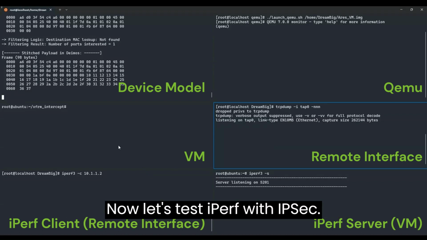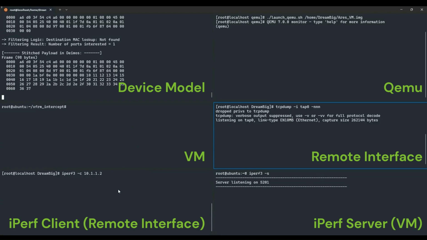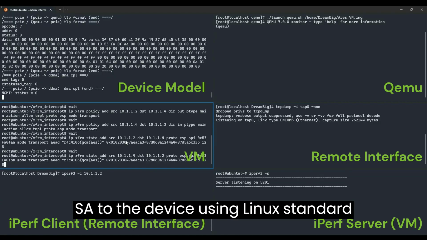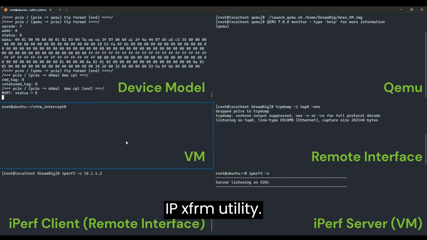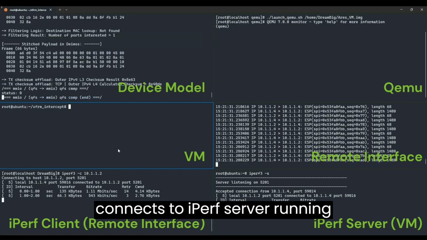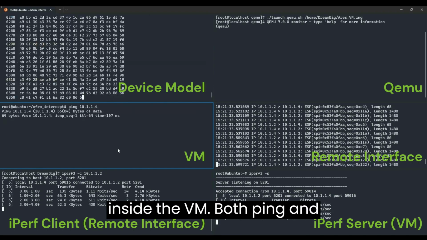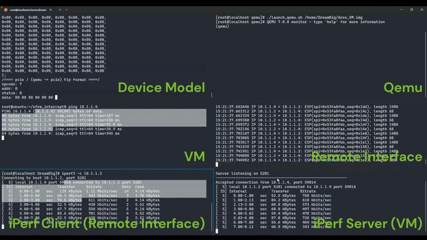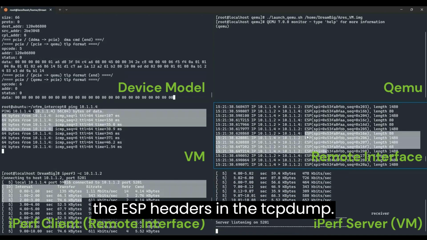Now let's test iperf with IPsec. We are offloading the IPsec policy and SA to the device using the standard Linux ip xfrm utility. The iperf client on the remote interface connects to the iperf server running inside the VM. Both ping and iperf are running fine, and we can see the ESP headers in the tcpdump.